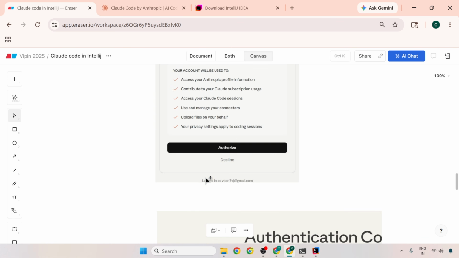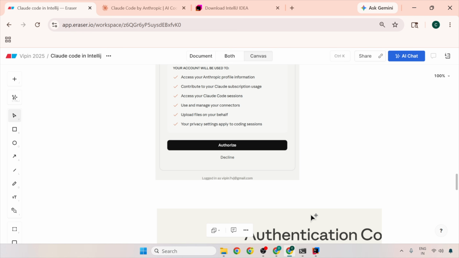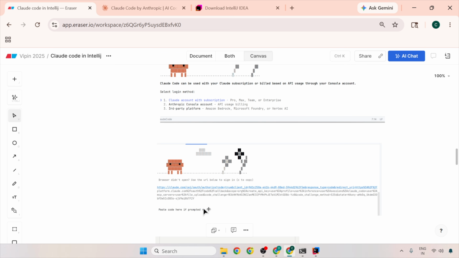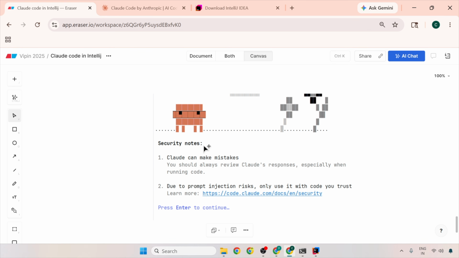And yes, I was prompted with the code. So I just clicked on copy code and pasted it here, after this arrow. Once that is done and you press enter, it says logged in as whatever you have, and then it will give you security notes. The security note says Claude can make mistakes. You should always review Claude's response, especially when you are running the code.